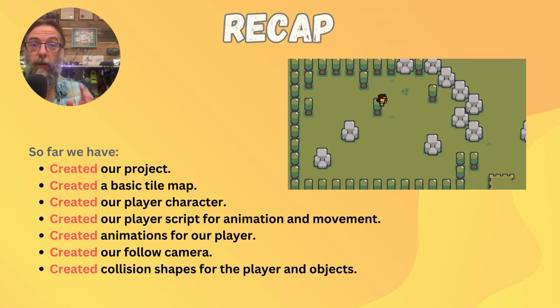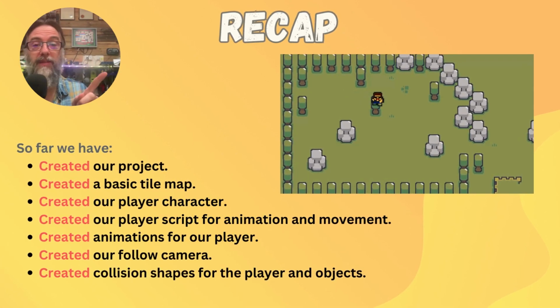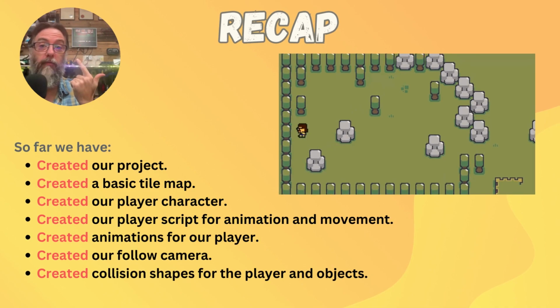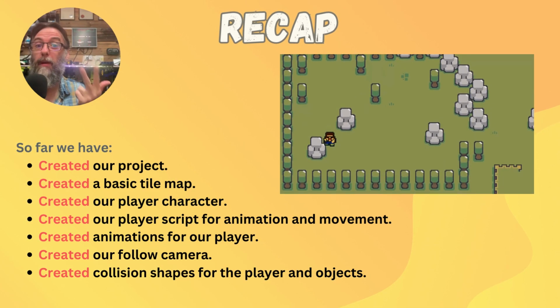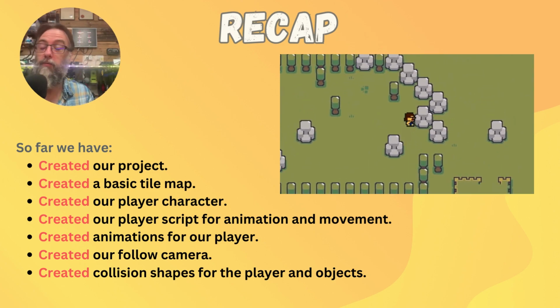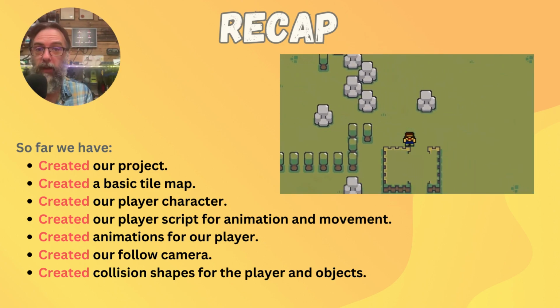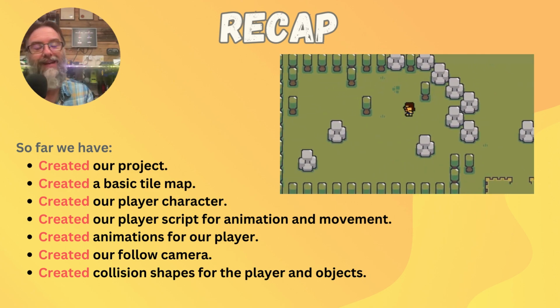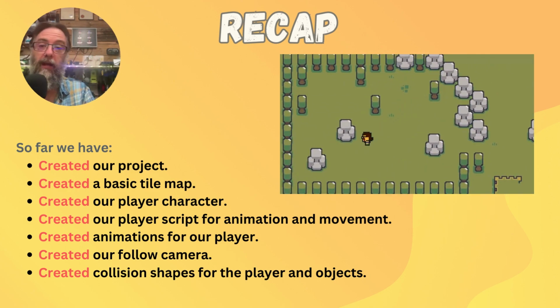So what have we done so far? Well, hopefully your map is looking something like this one. What we've done is we've created our project, we have created our basic tile map, we've set up our player character, we've given that player character movement and an animation through scripting, we've set up our follow camera, and most recently we set up our collision shapes on our player and a couple of trees and rocks.